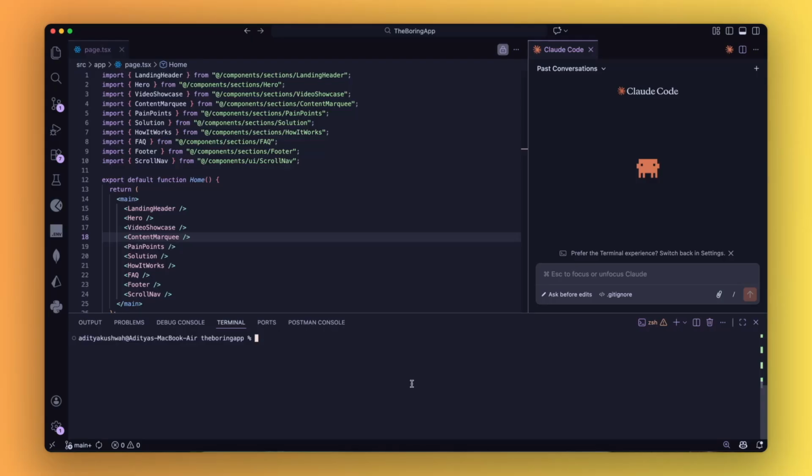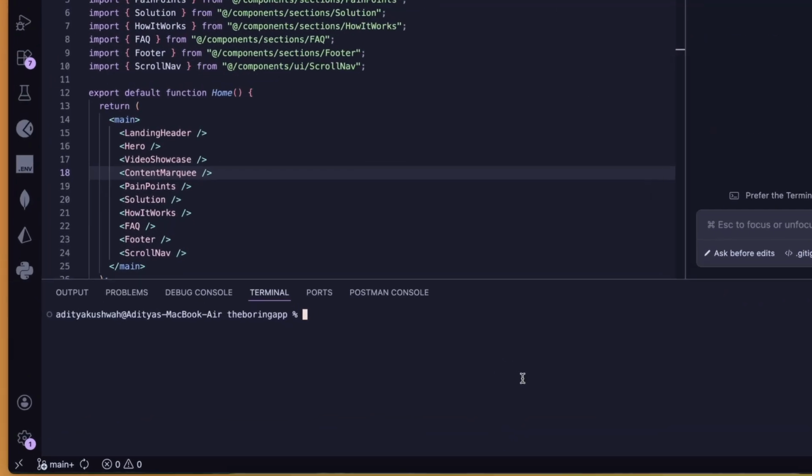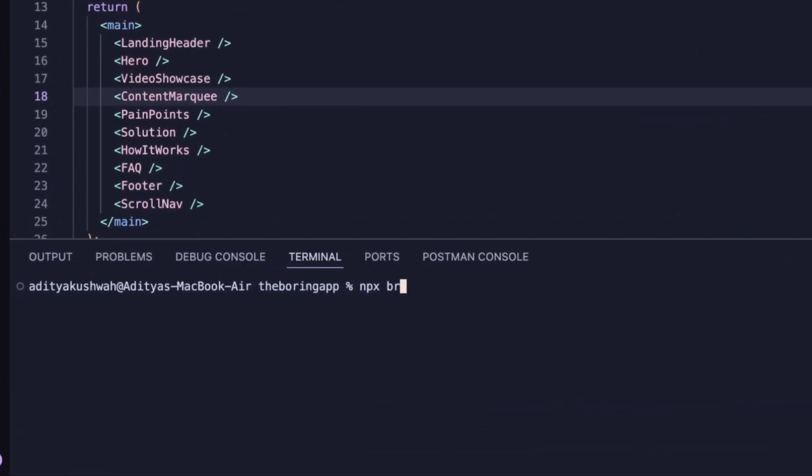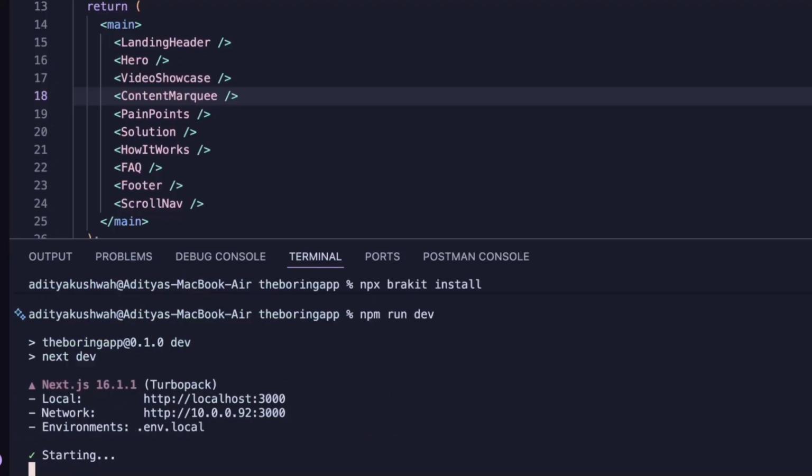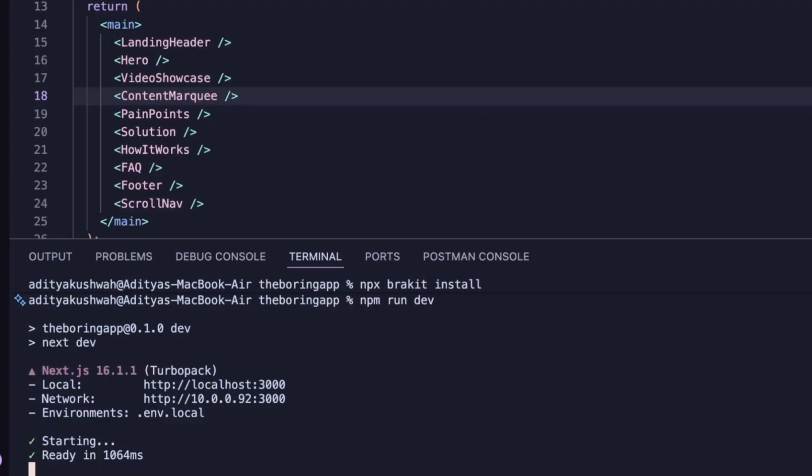I have a very simple Next.js app here with ORM as Prisma and database as Postgres. Let's first set up Brakit. To set up Brakit, you just have to run one command, npx brakit install. That's it. No extra step, and Brakit gets installed. To run, you just have to run your app like normal. So I'll run npm run dev, and my application starts.